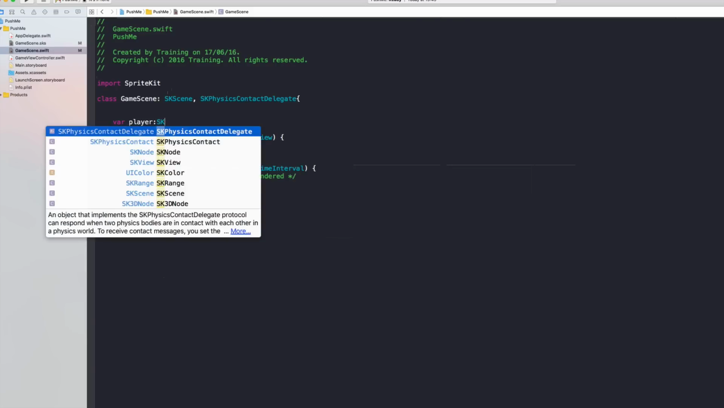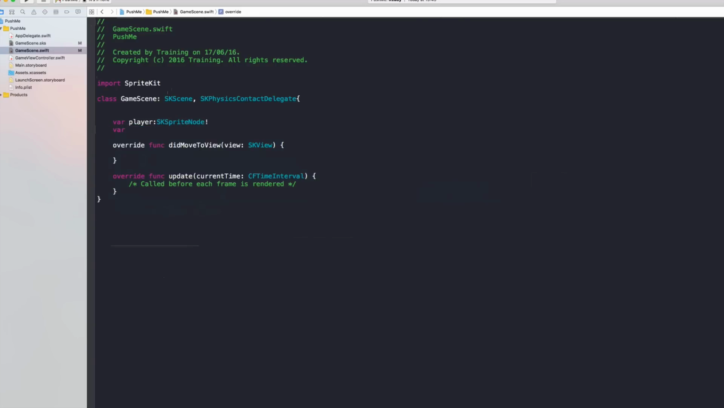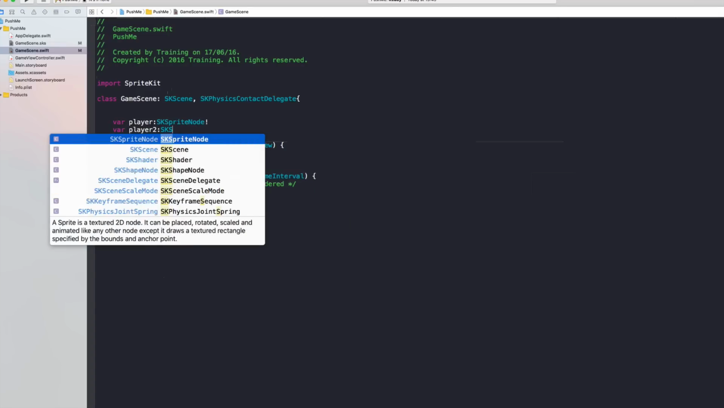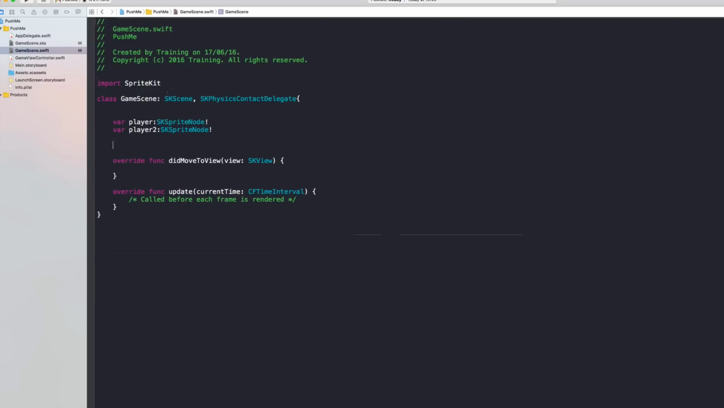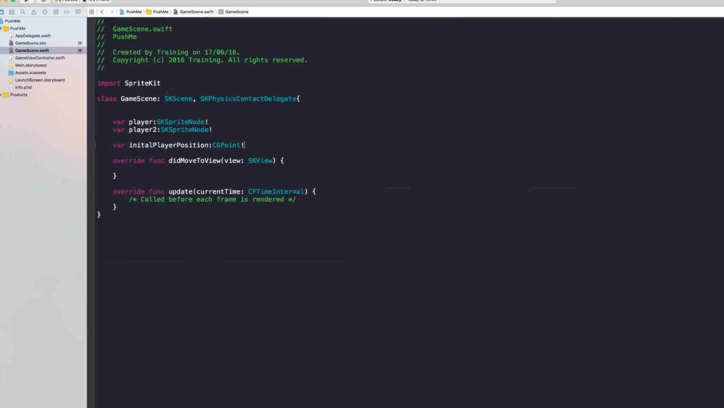SKSpriteNode, and let's also have a player2, which is also an SKSpriteNode. And then we will have an initial player position, and this is going to be a CGPoint. And that's actually all there is regarding properties that our game scene class is going to have.